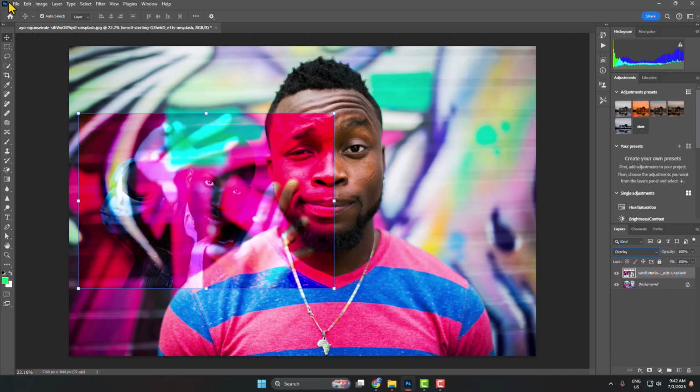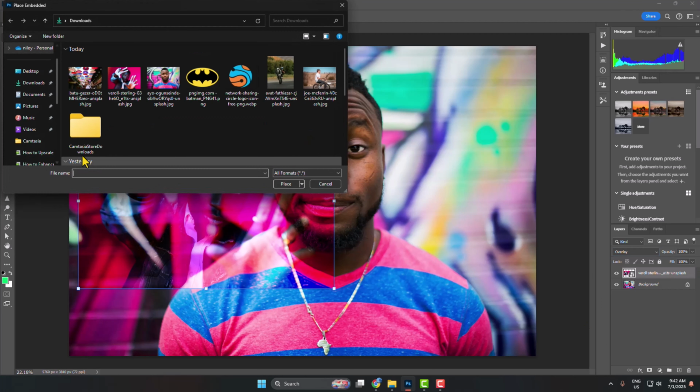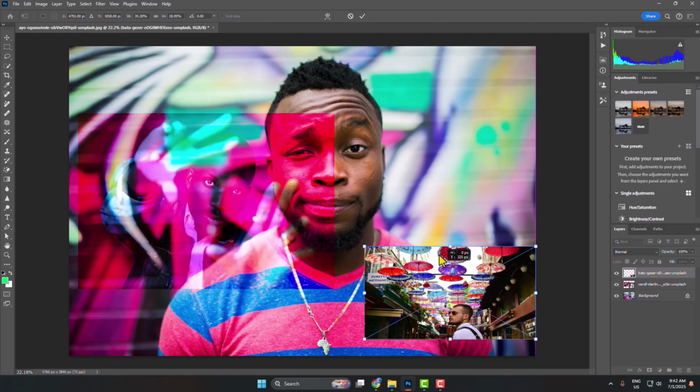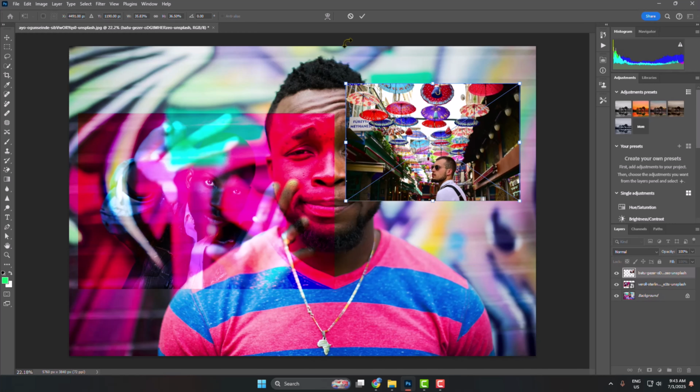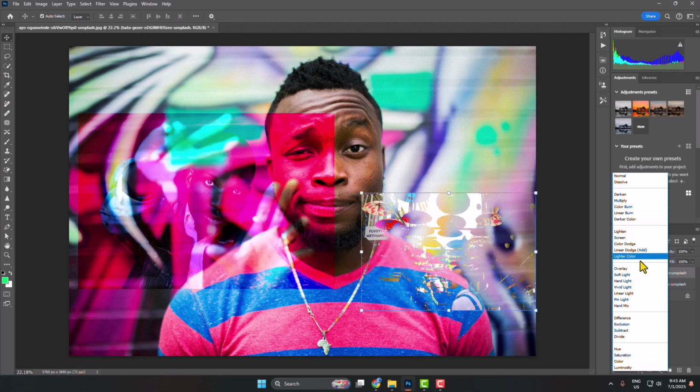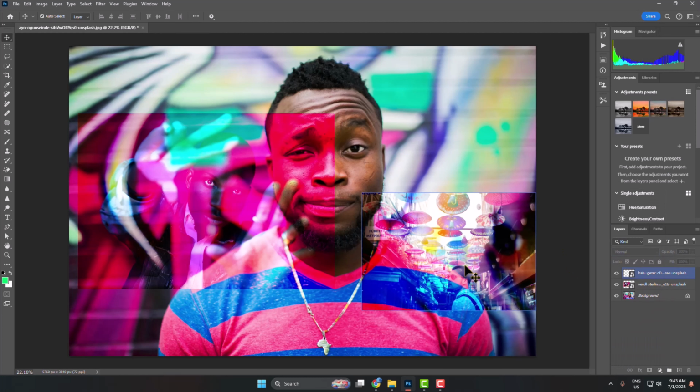Now again, going to File, Place Embedded and selecting my another image, resizing the image size and placing the image here, clicking on OK and clicking on blending option, selecting Overlay. So that's how you can add multiple images as overlay.